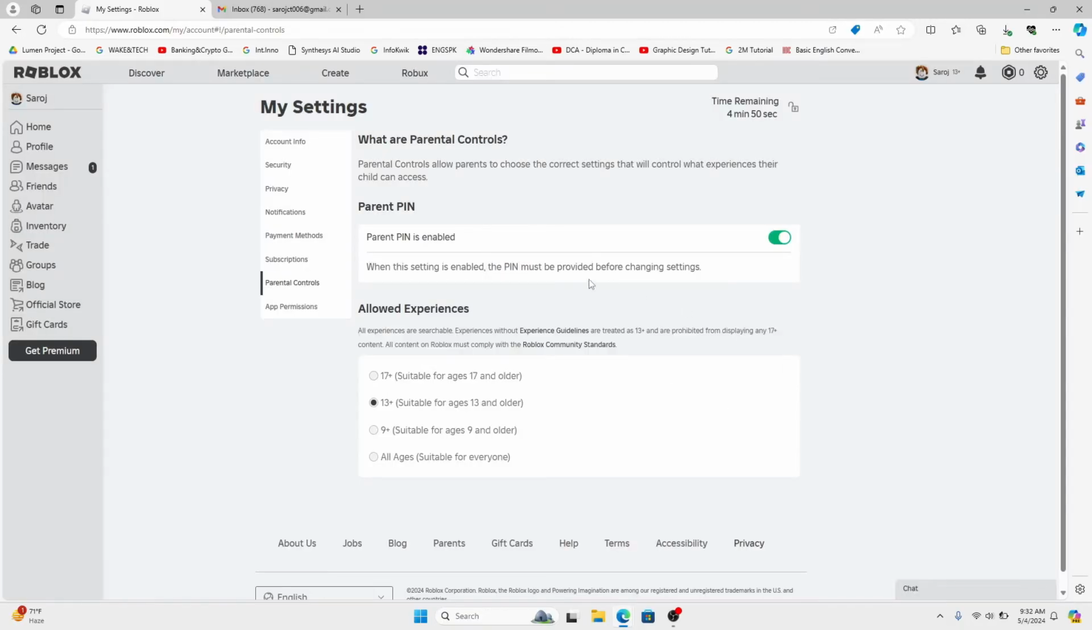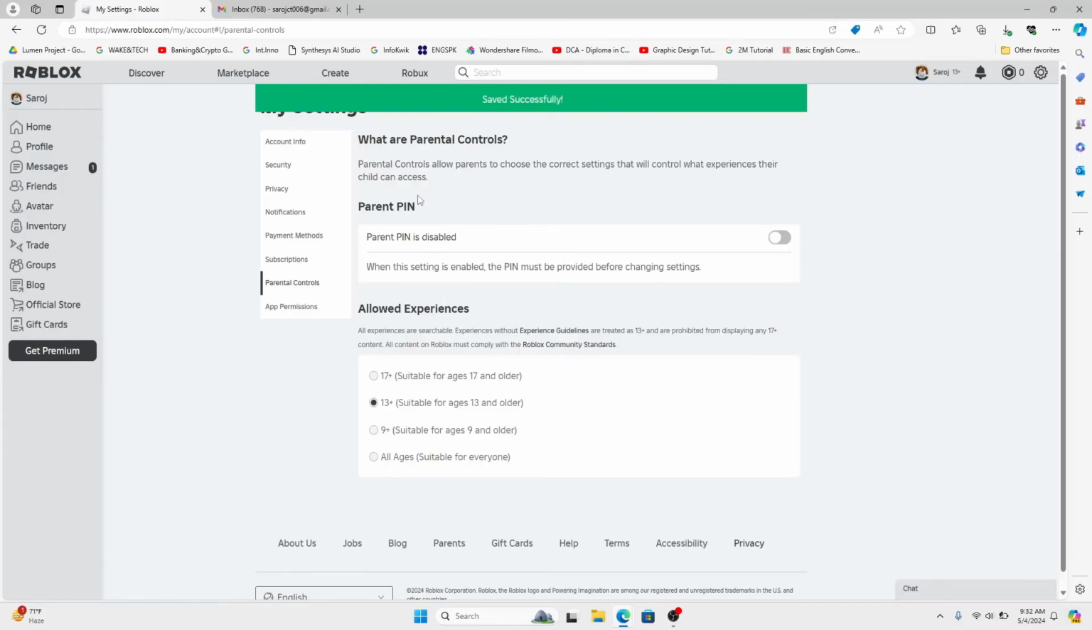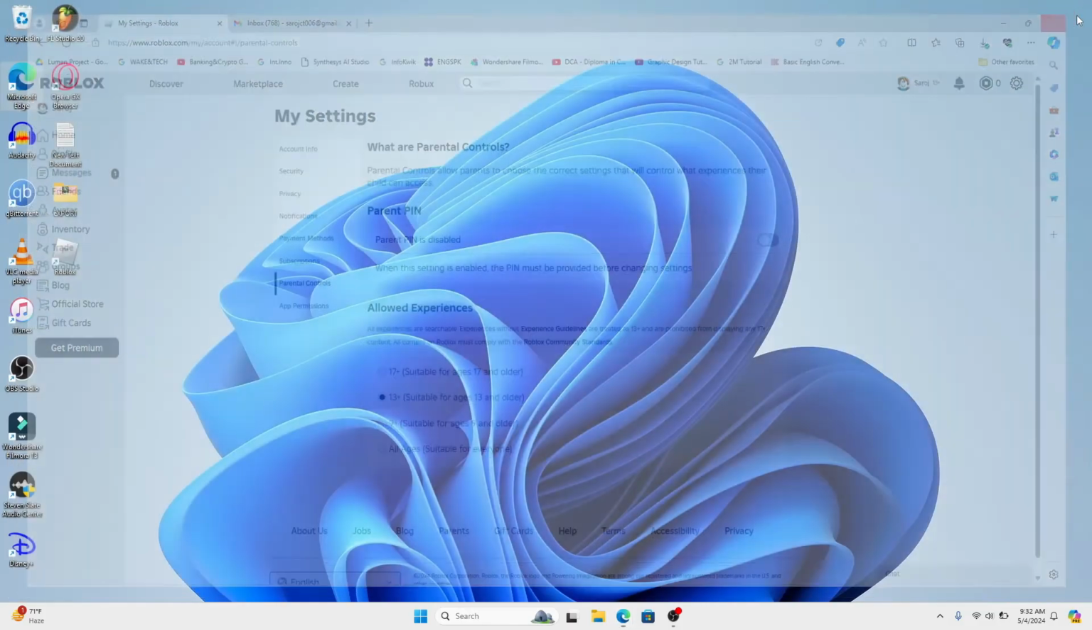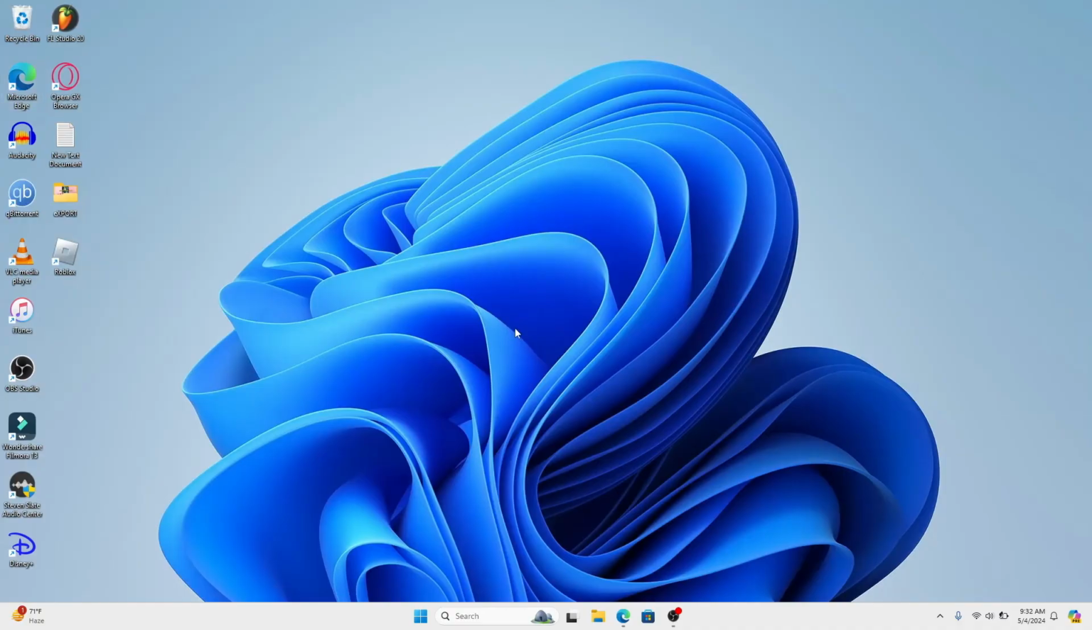If you wish to turn this setting off, you can click on the toggle button underneath Parent PIN, and this will be turned off right away. And you can change your allowed experience at any time as well. And there you have it. That is how easy it is to change your restriction settings and turn them off and on within Roblox.